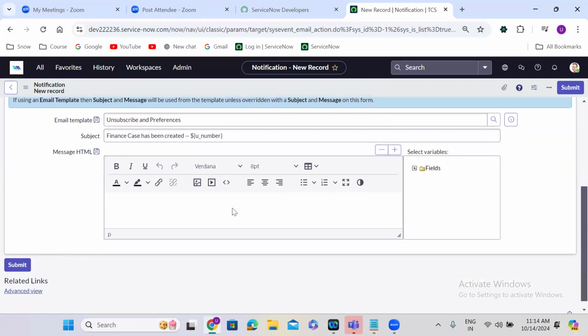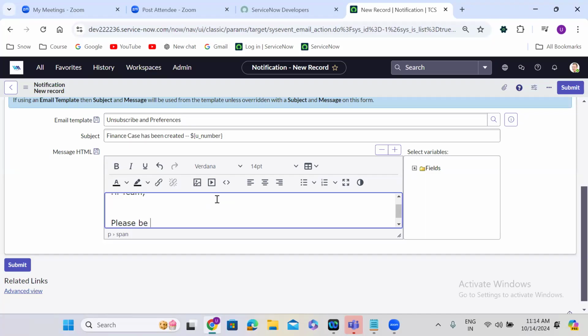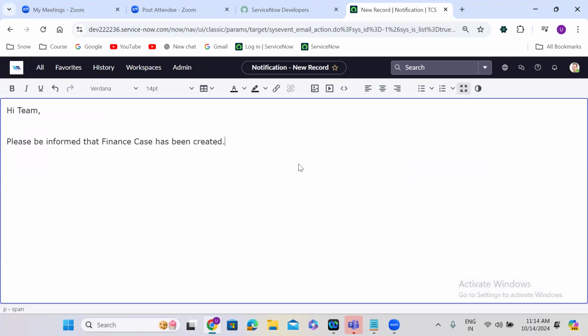So this is actually message HTML. You can actually build the email body here. Okay. So you can increase the font size if you want. This is actually an HTML field, guys. Hi team, please be informed that finance case has been created.